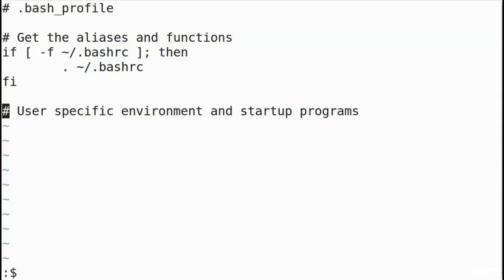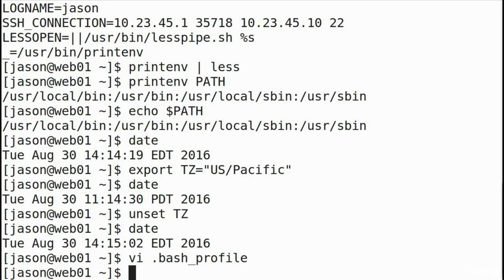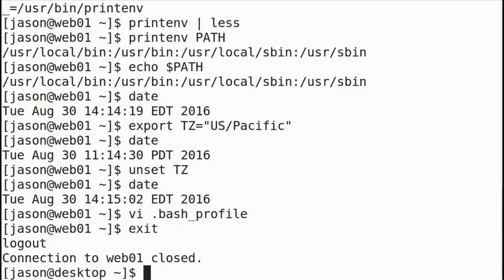And then I'm just going to go to the bottom and do an export here. Export TZ equals US Pacific. And now I'm going to write and quit, save my changes. I'm going to log out of this system. There we go. And now I'm going to connect back in.